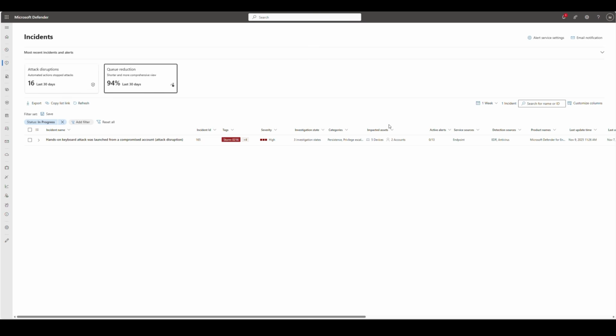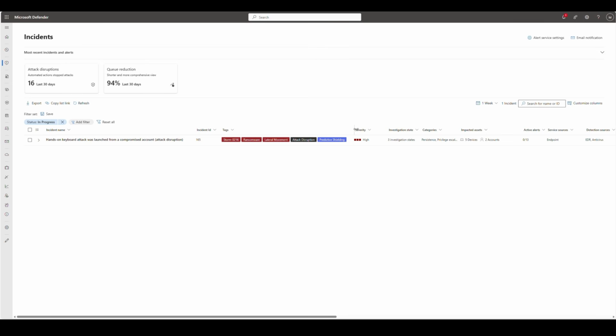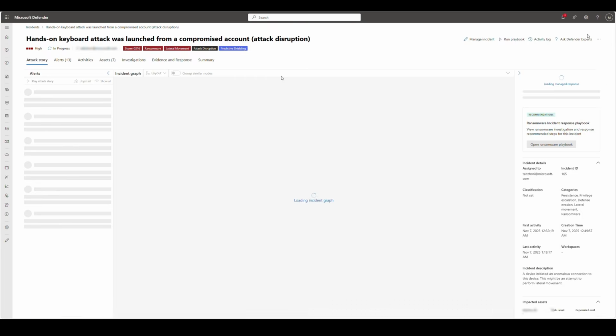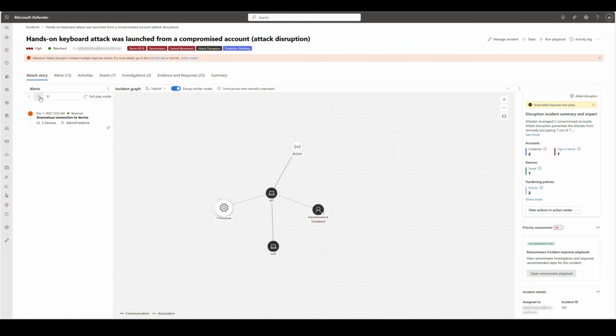In this demo, we'll talk through a scenario where predictive shielding provided just-in-time, or JIT, tamper protection. A hands-on keyboard attacker gained access and began operating inside the environment. Attack disruption automatically contained the compromised user, and predictive shielding anticipated the attacker's next steps and hardened the environment. We'll start by playing the attack story to understand the attack progressions and complete the response.